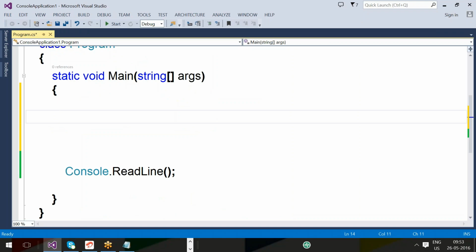What is the default type of numerical data in C#? Int. Second question: what is the default type of floating data? Double. Over. Story is completed.